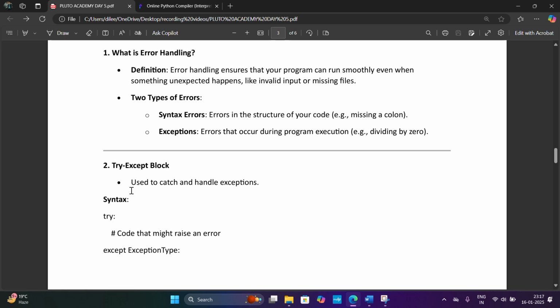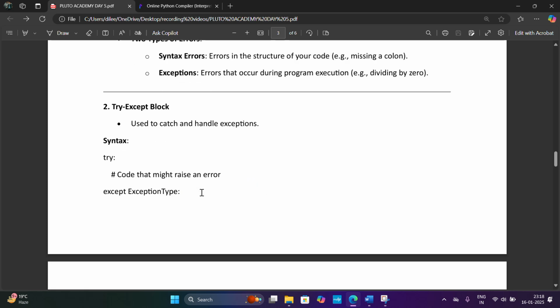Try except block. What is a try except block? It is used to catch and handle exceptions. In the previous one, we learnt about exceptions. To handle an exception, the try except block is one way. It is used to catch and handle exceptions. Now let's see the basic syntax of the try except block.